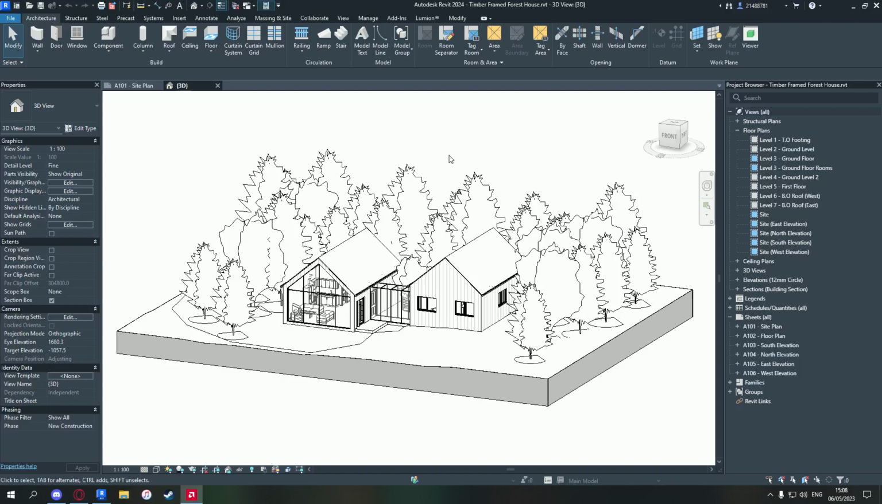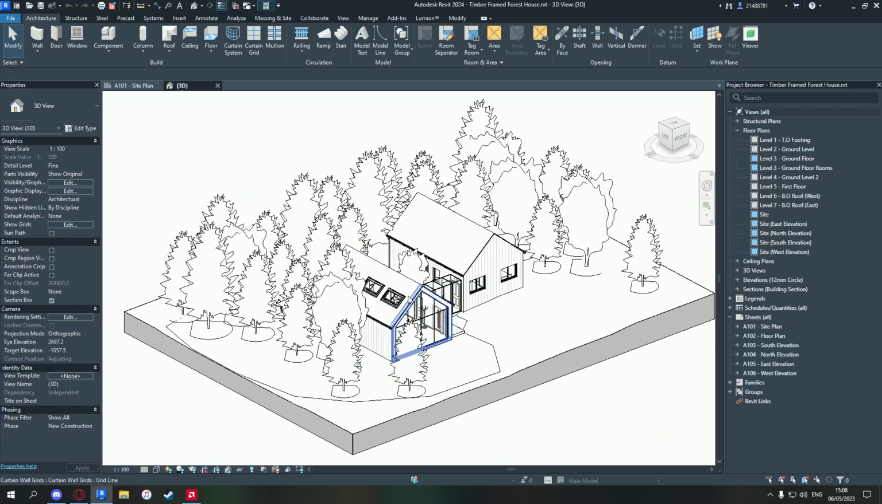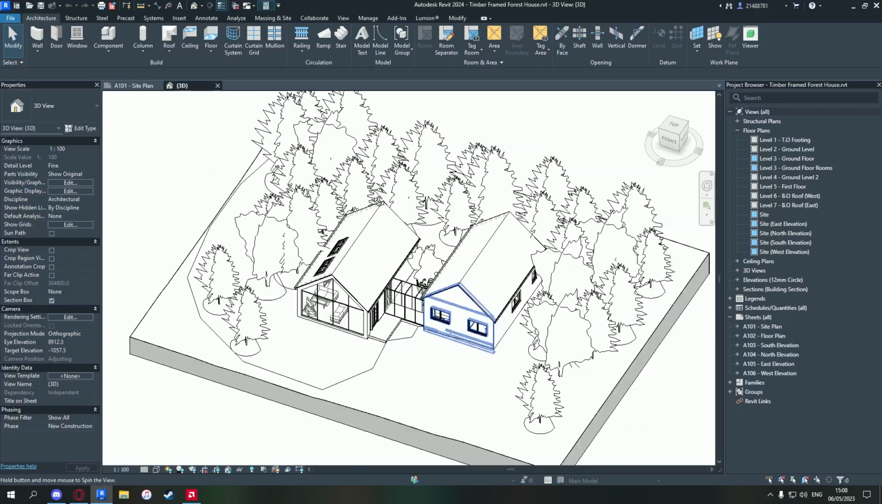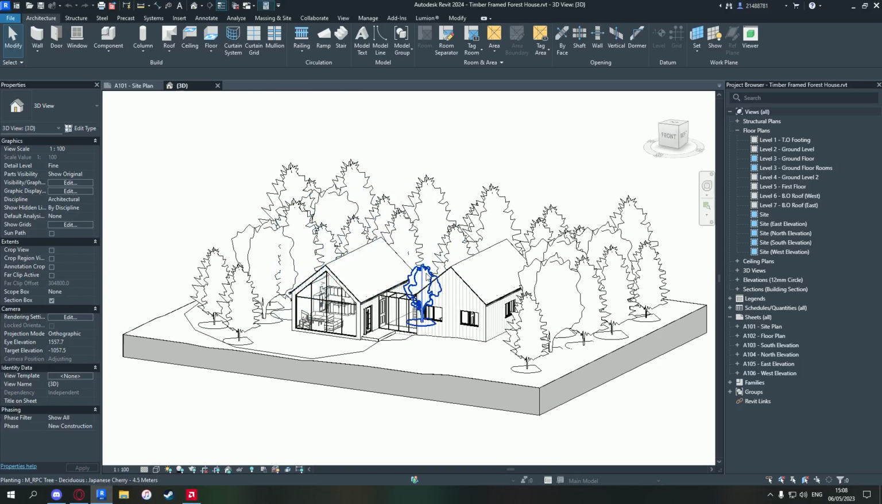For the purpose of this tutorial, I'll just use this timber framed house, a forest timber frame house, just one simple floor, pretty simple design. To get started, you need to highlight the elements which you want to take away from the building itself, which you want to explode from the building.